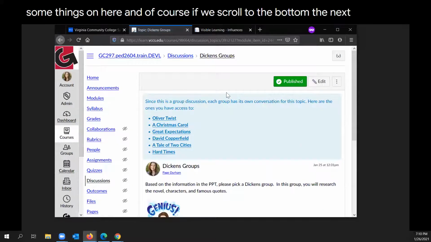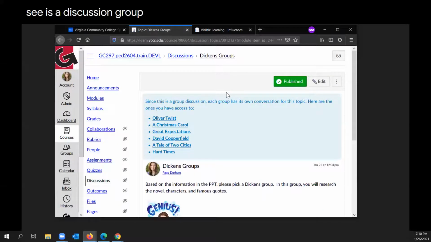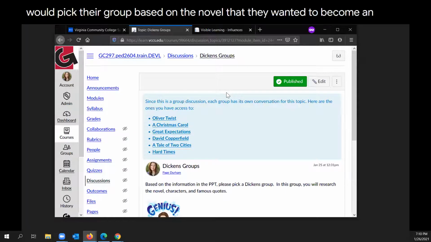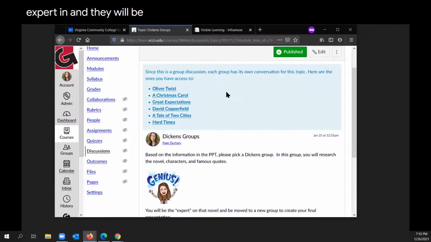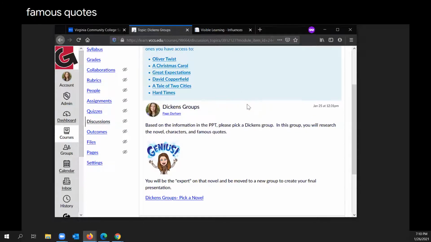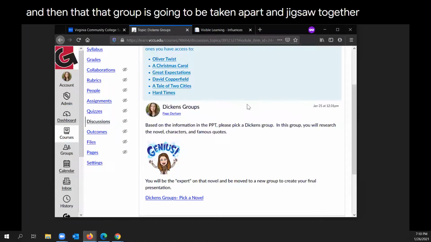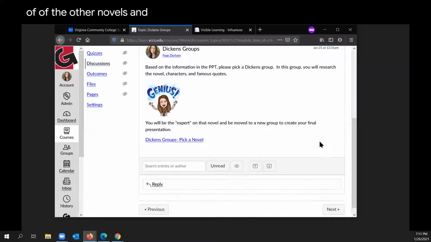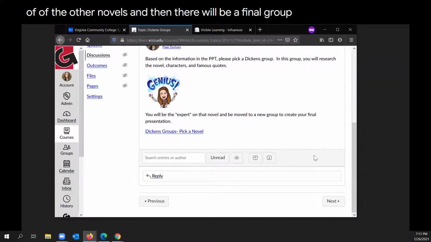the next thing you see is a discussion group. And these are group discussions, and the student would pick their group based on the novel that they wanted to become an expert in. And they will be talking and looking for characters and famous quotes, and they're going to be the expert. And then that group is going to be taken apart and jigsawed together with all of the other novels, and then there will be a final group project.